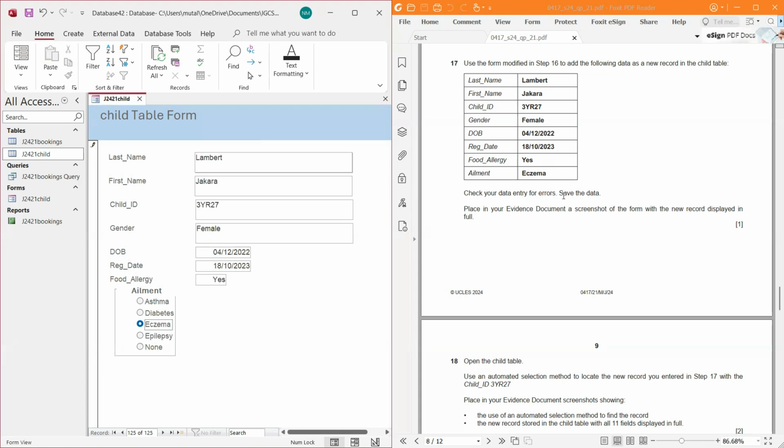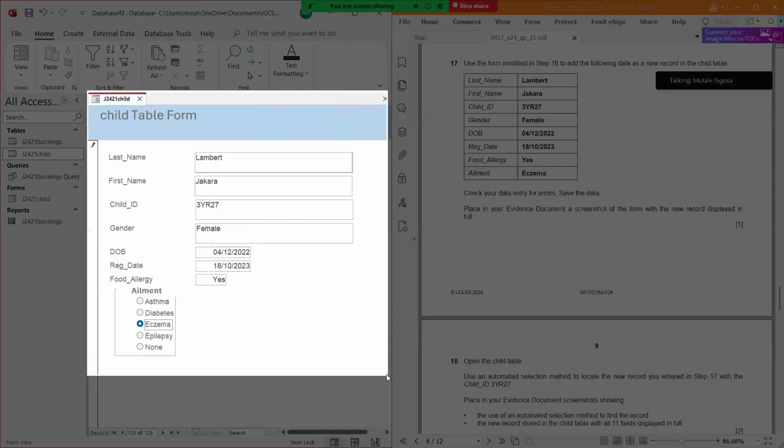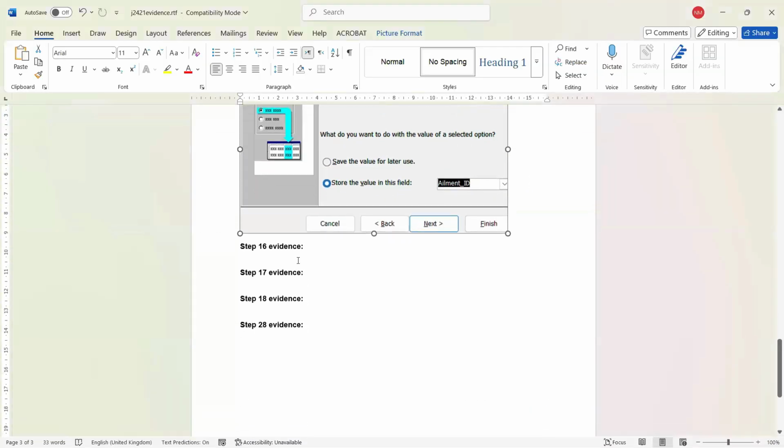Check your data entry for errors. Save the data. Place in your evidence document a screenshot of the form with the new record displayed in full. So we need a screenshot of this as well. Check your screenshot and place this in your evidence document.